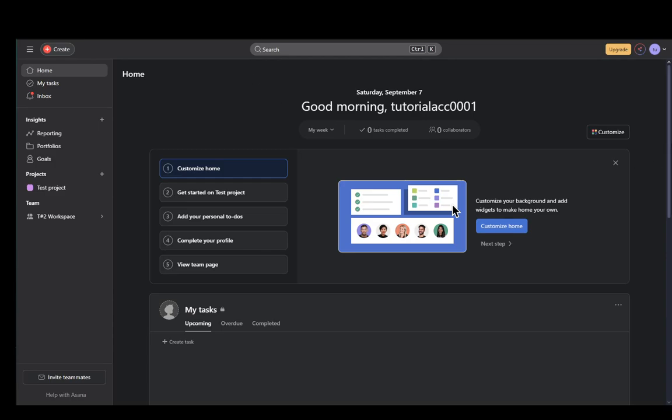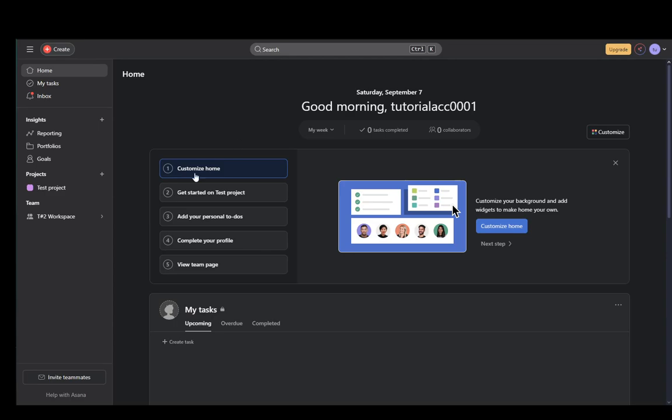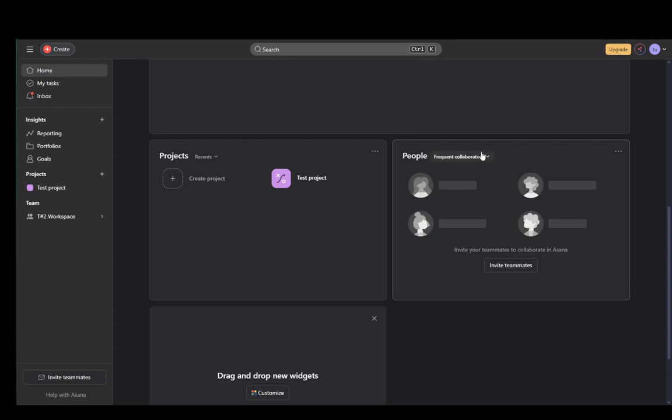Now, as you can see, if I go in the top right, I have two workspaces. The one I'm currently on, and which I'll be removing, is number 2 workspace. And now that I'm in here, we're going to start editing it. Now, as you can see, I'm at home, and if I scroll down, it's completely empty.